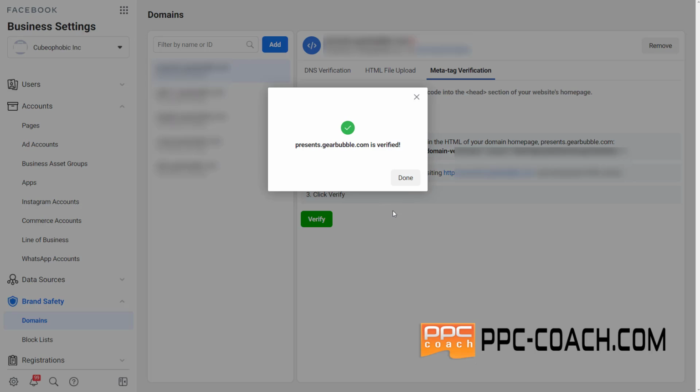So that's how easy it is. If you have any questions, let me know. But this is good because it will actually allow us now to continue running Facebook ads directly to the platform.